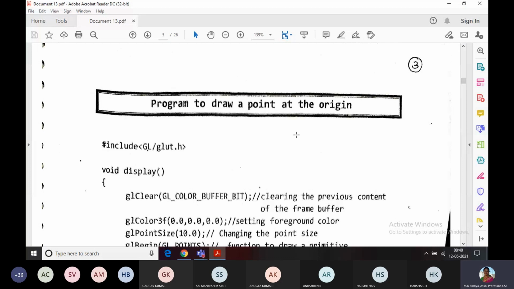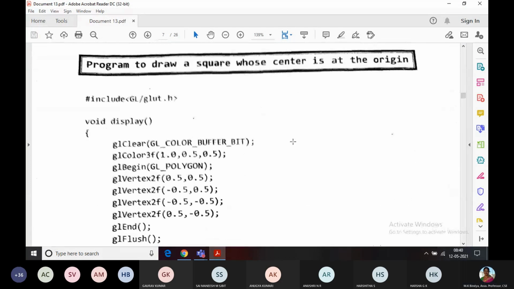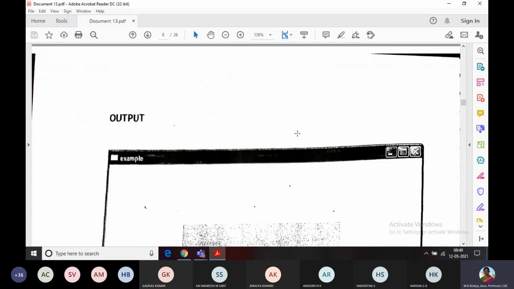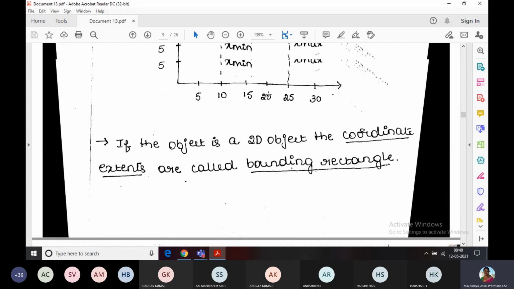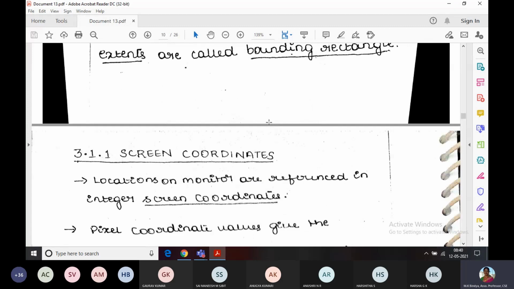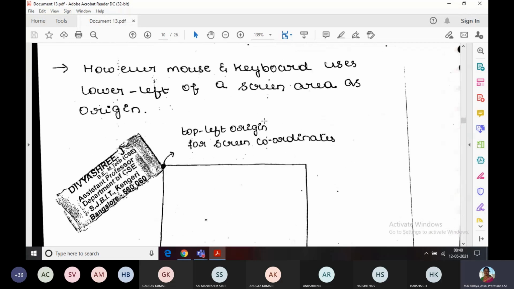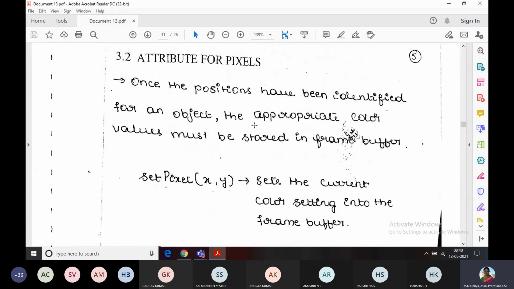Then we discussed a simple program to draw a point at the origin, and also how to draw a square at the center of the origin. Then we discussed the coordinate reference frames. The bounding box is called the coordinate extents, where we specify the minimum and maximum values of x and y. Then screen coordinates, the scan line number and column numbers. Then, with respect to the monitor, which is the origin, and with respect to the mouse or the input devices, which is the origin, that also we discussed.